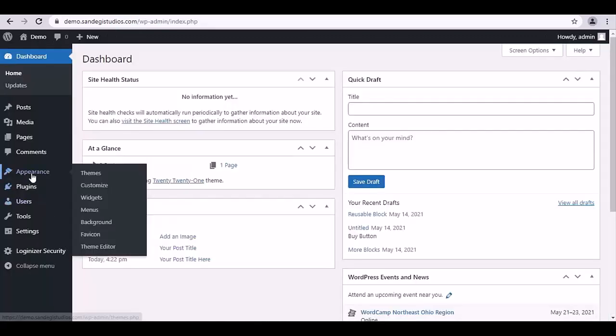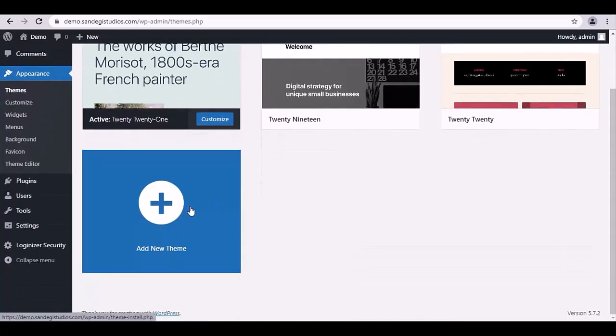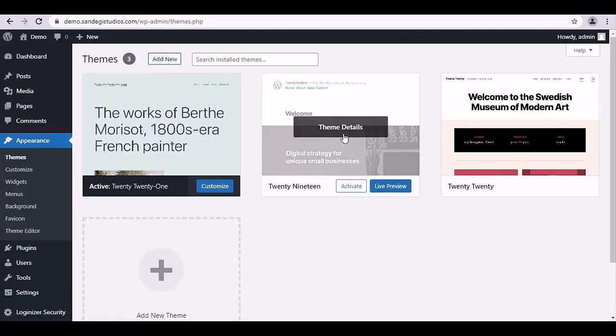Now from WordPress, go to Appearance and select Themes from here. Here you can see all your themes and add a new theme from here or from this top Add New button. You can search installed themes from this search bar.